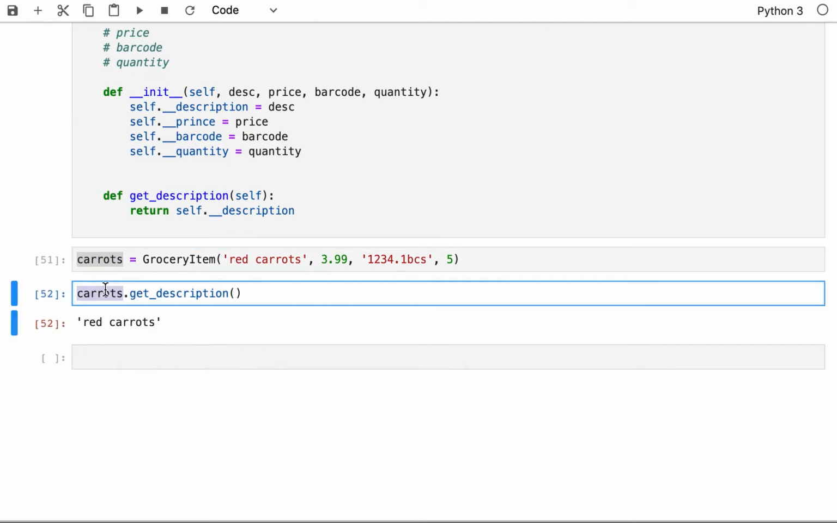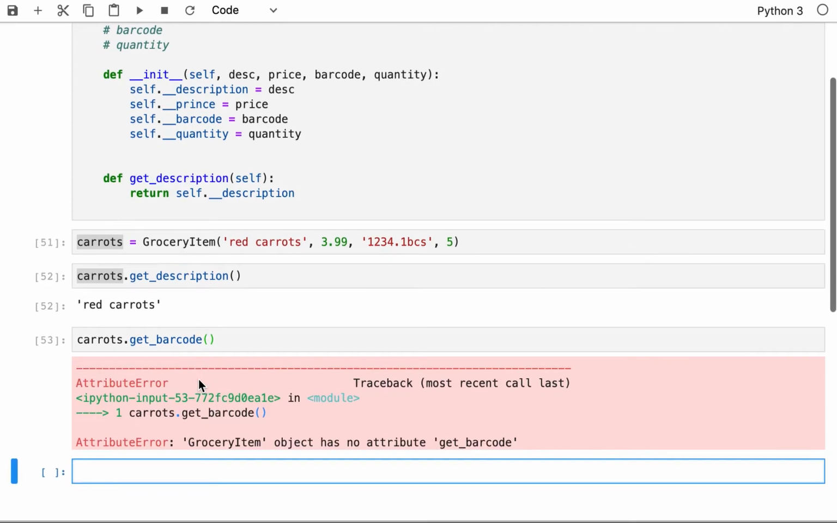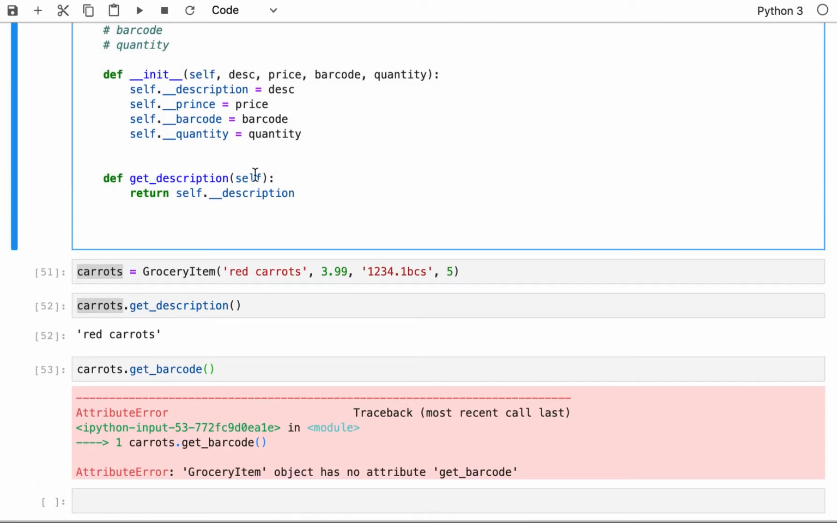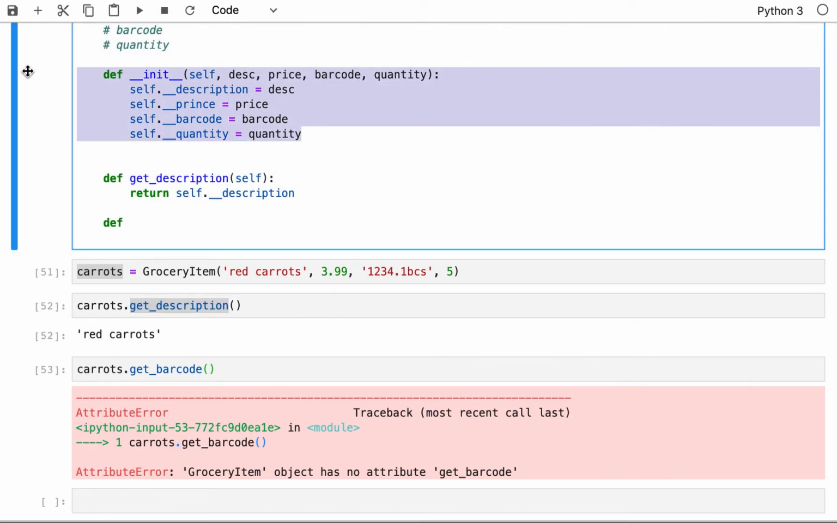Okay, so now if I want to get the carrots object, and I want to get the barcode, get barcode, would that work? Of course not, because we did not define a function called barcode. Yes, we have these attributes or properties inside, but we have to expose them. Remember we mentioned the word information hiding last time. So this is how we were able to hide information, but now we need a way to expose them.